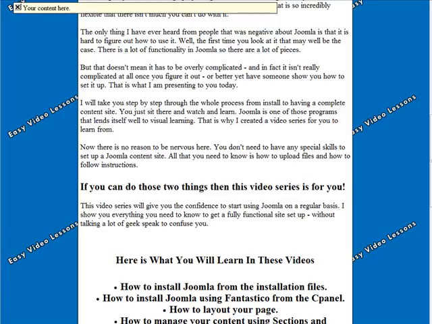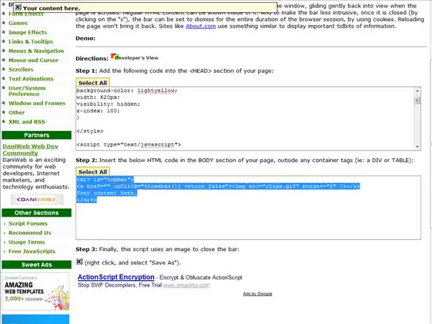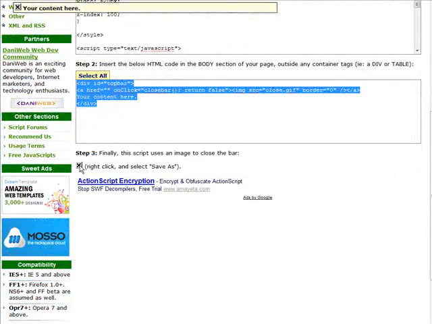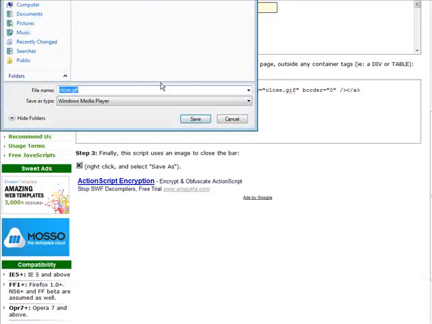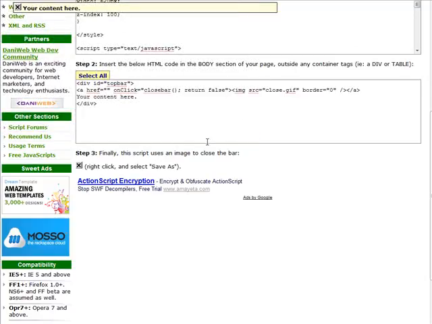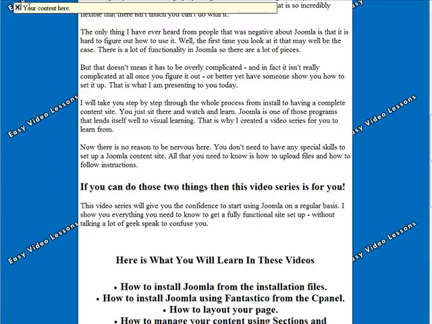Now, to get this X up here, there's one more step we have to do, and I've already actually done that part. What you have to do is go down here where the little X is, do a right click, save image as, and then save it to the directory that your site is in, which I already did. And then it will work, just like you saw here.